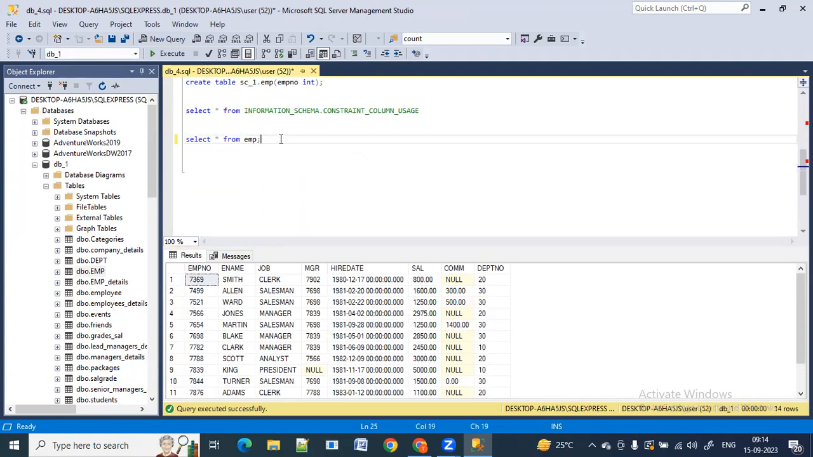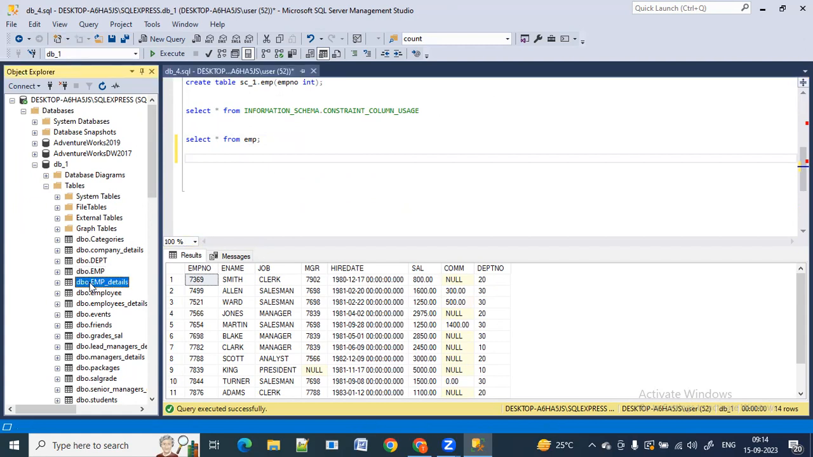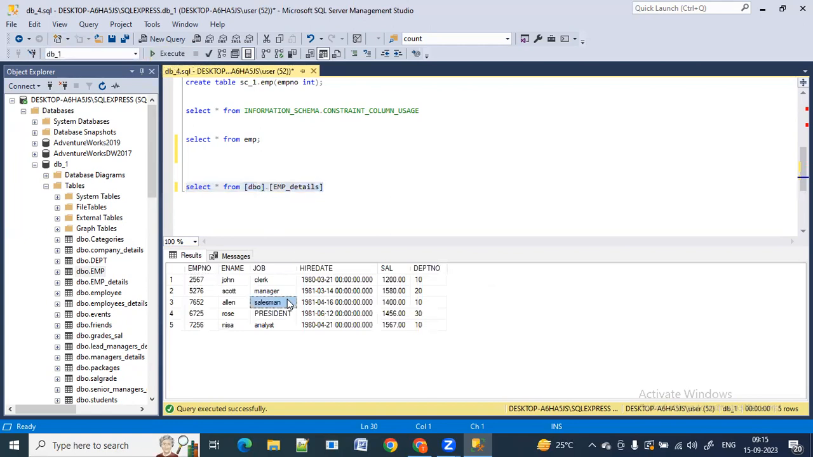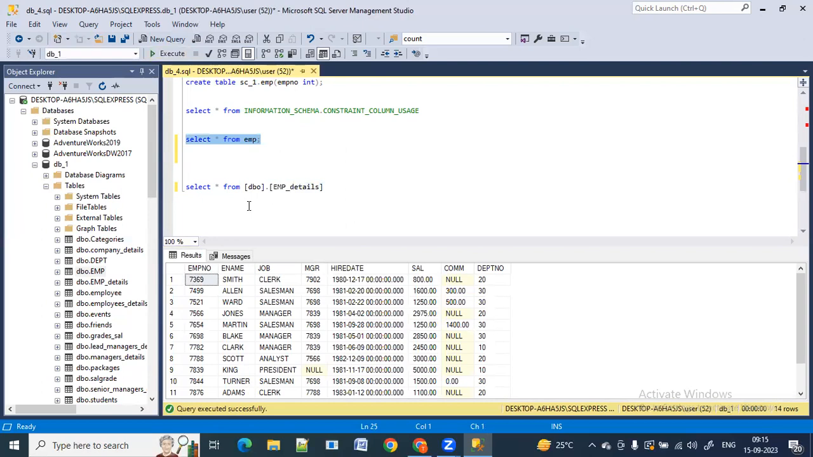Now I'll take another table also. Select star from this table. Now I'll execute this one. See, here I also have data, and in the EMP table also I have data. Why I have taken two tables, I'll tell you.